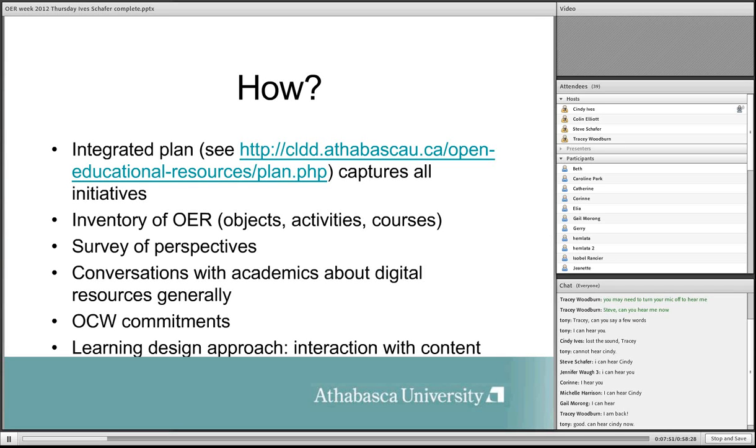A couple of other things that we're doing outside of straight course design. The first is an inventory of the OER that we already have available in Athabasca University courses. So whether those OERs are activities or objects, whether they're full courses, whether they're quizzes, whatever they might be, we're engaged in a process now of identifying them, and we hope one day to be able to collect them in some kind of a database.